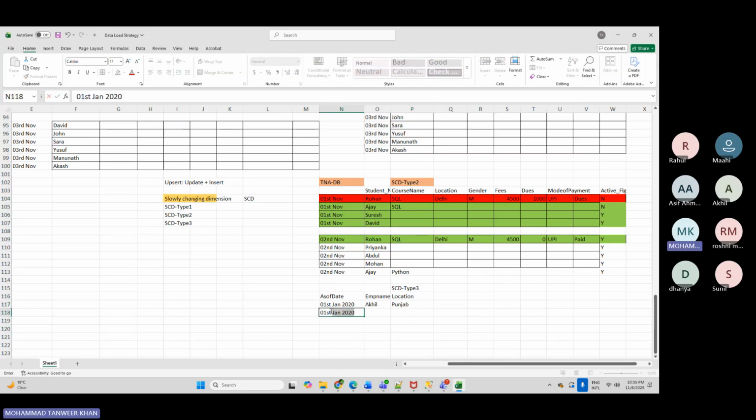Suppose 1st of June 2021, Akhil is transferred to Bangalore. So this will become your SCD type 2. Then you'll be having an active flag column. In a few projects, this active flag column is also known as current indicator. It will be Y and N, like that. So then this will become Y and this will become N. This is the city type 2.